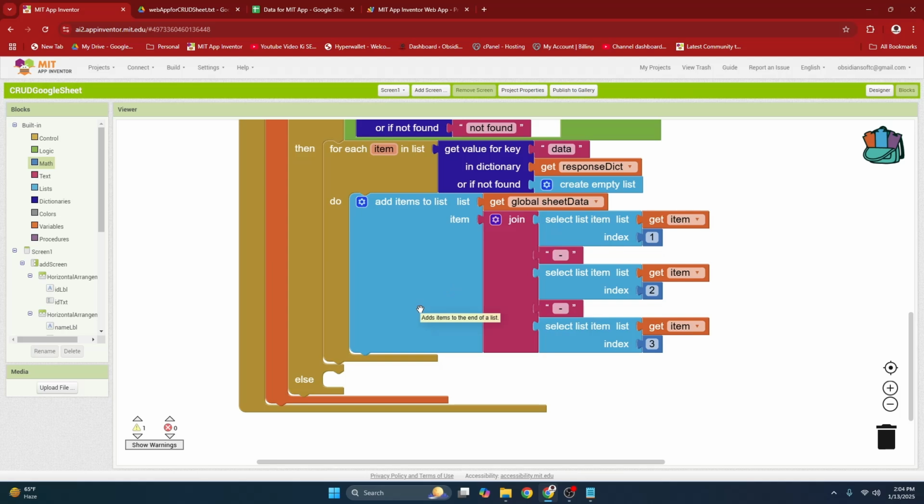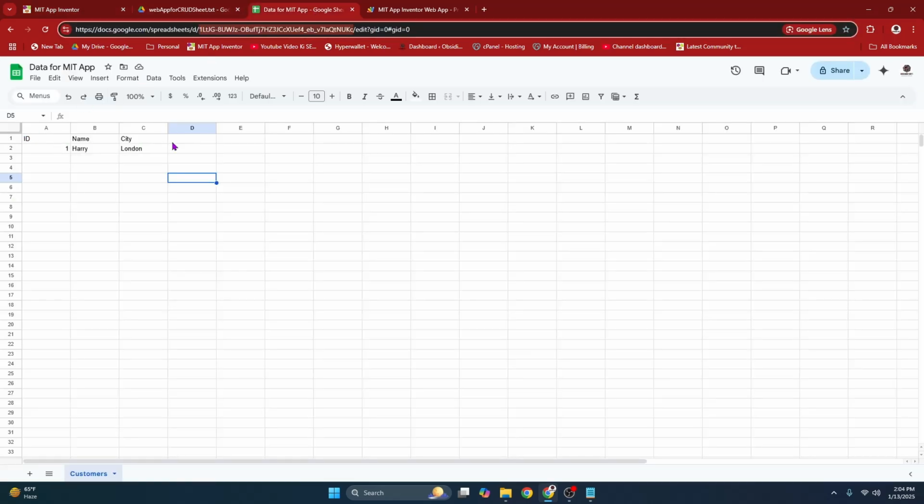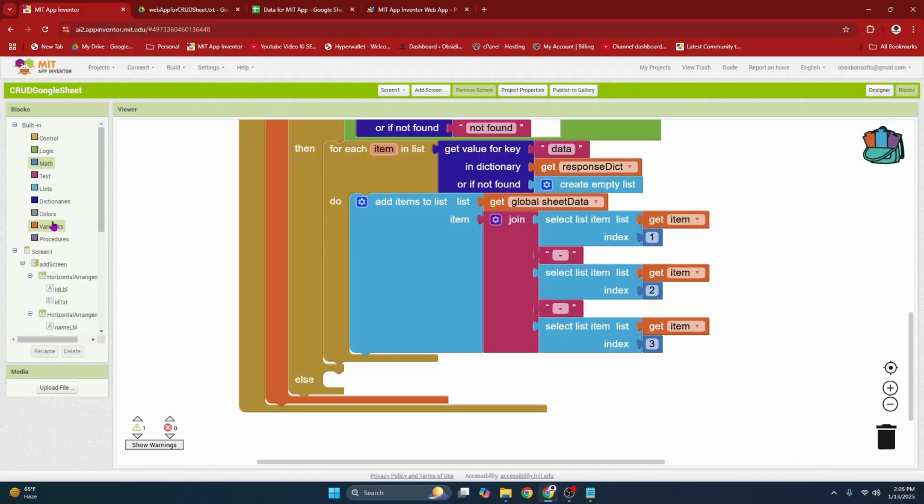remember that we have one extra row, that is this row, with the column titles. We need to remove it, okay? First of all, we need to check if our sheet data has something. It should have at least one row that is the column titles in it. Even if there's no data in the sheet, the columns should be there, the titles.